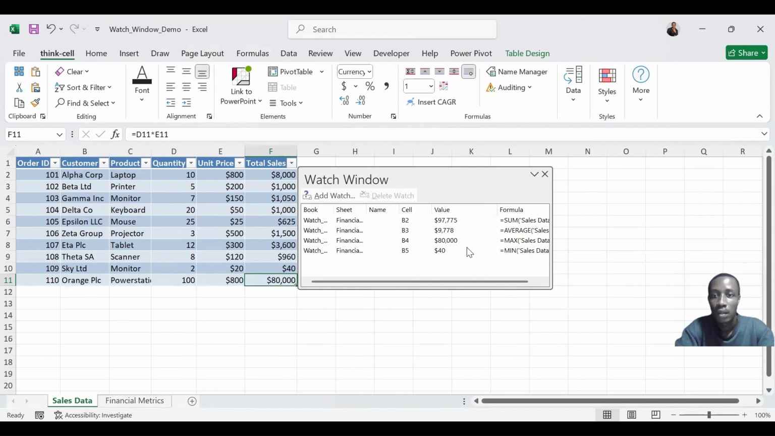So you can see that our highest value has now changed from 8,000 to now 80,000 based on our addition. And this is what the watch window will help us do. Our total has also changed to 97,000, as well as the average value which we have here. And this is just how the watch window helps you as you perform your analysis in Excel.